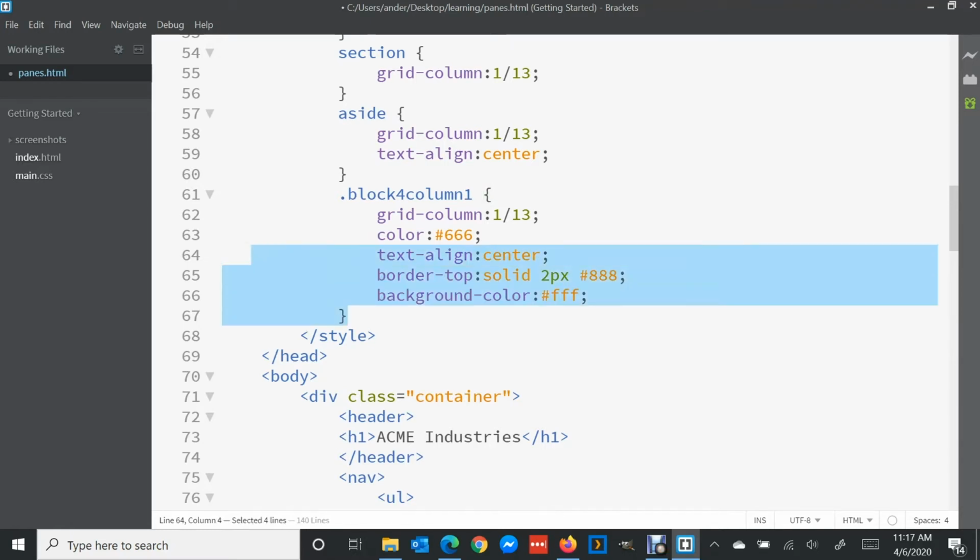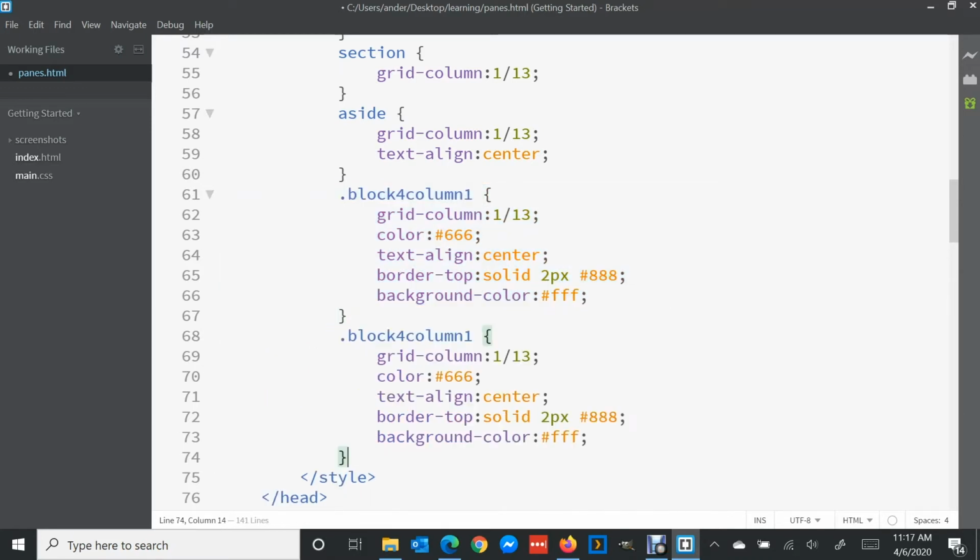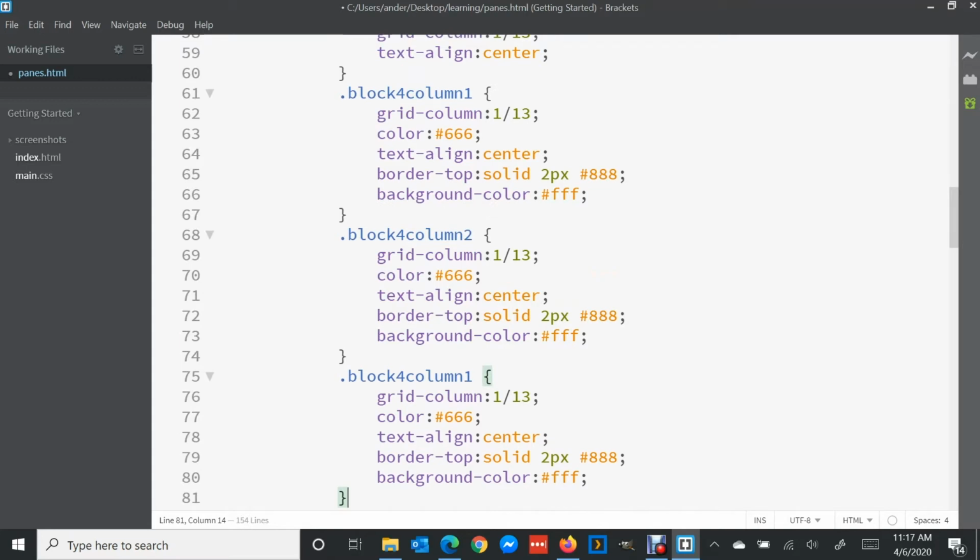We're going to do much the same thing on the next block, so we'll copy that. There's block 4 column 2. We'll use the same grid column designations, the same color, the same text align, the same border top, and the same background color. So we should be fine there. We'll paste that again. So it'll be block 4 column 3 with everything there staying the same.